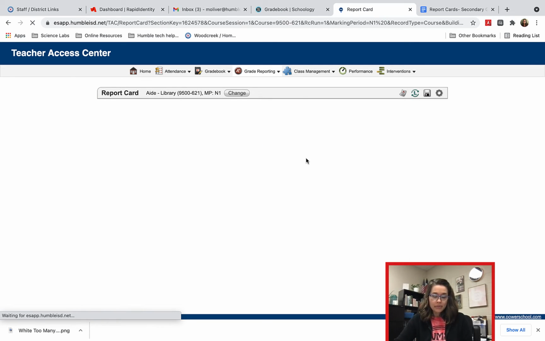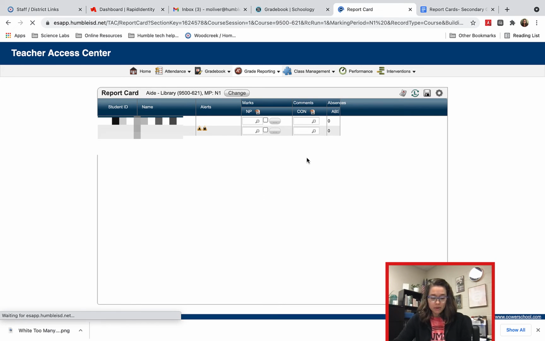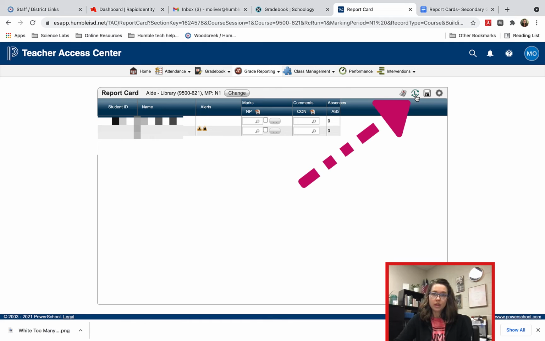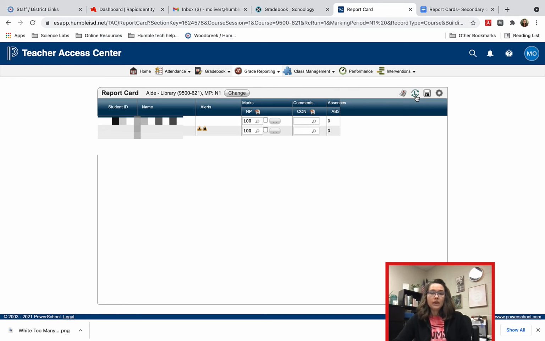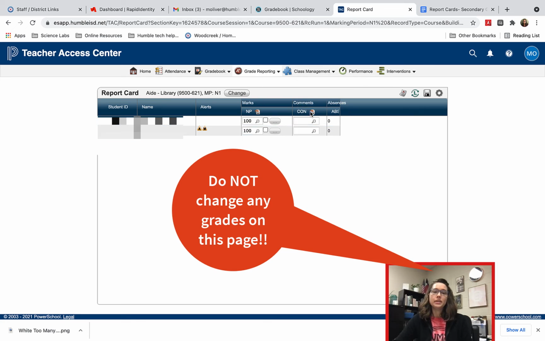So now that we're at the screen, we have the right marking period, and we have the right students on the list, you'll click on this L button, which says load from gradebook. The marking period average will populate automatically into the marks column. Now here's the big thing to remember about this: do not change grades on this screen.